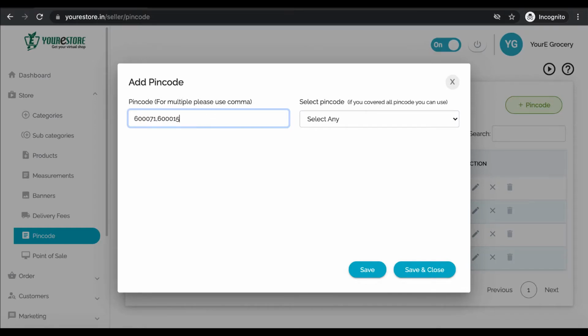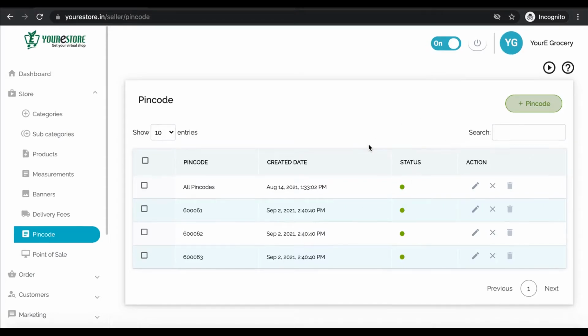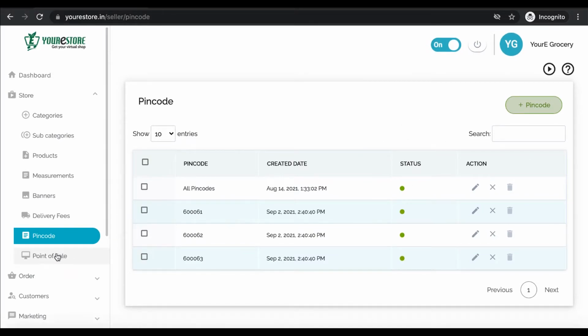Set PIN code for the areas you plan to deliver orders. You can add a single or multiple PIN code by comma separator. For Pan India, select all PIN code. You can manage PIN code with modify, deactivate, activate, and delete. Perfect. You are ready with the delivery location.